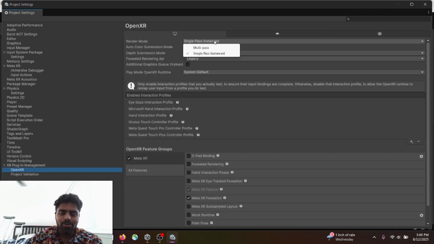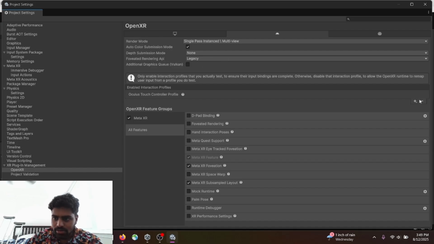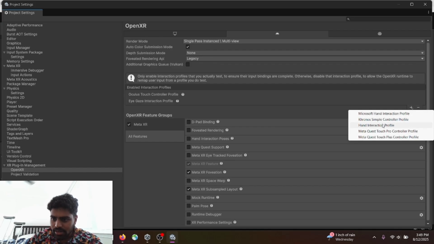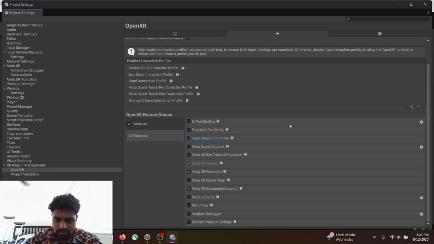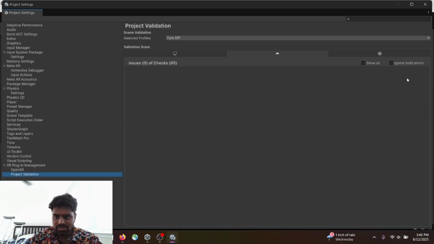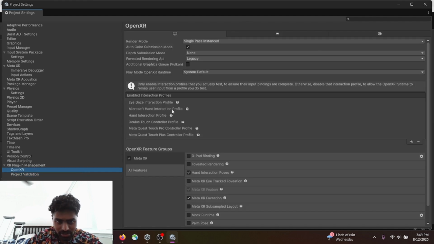This is kind of just how each, whatever, we don't need to talk about that. Let's see. Hand interaction poses, we do need that because that was an error. Then we're going to try to do the same thing over here. So eye gaze, hand interaction, and the 2 Meta Quests. Okay, now project validation, we are all good. Except for, okay, we've done both of these. I think we've done at least the top one. OpenXR plugin, we did do the Oculus Touch interaction profile.